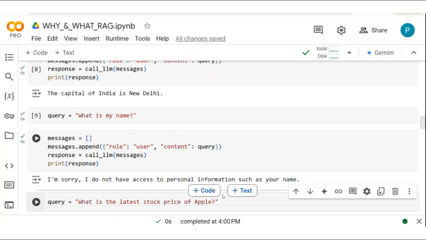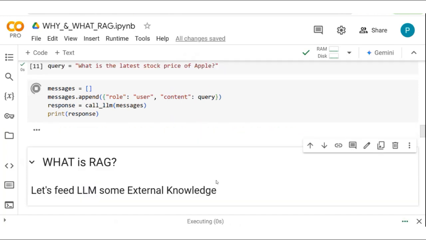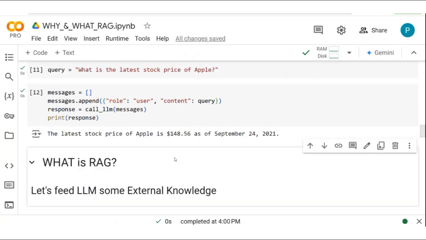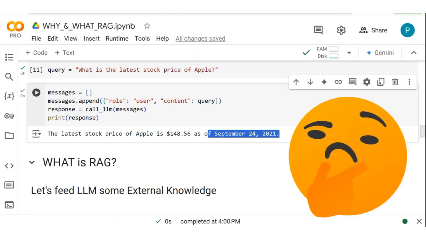Now, if I ask the same model, what is the latest stock price of Apple? And then the response is like the latest stock price of Apple is 148.58 as of September 24, 2021. So see, here the model was unable to produce the latest stock price. It is providing the stock price of September 24, 2021.